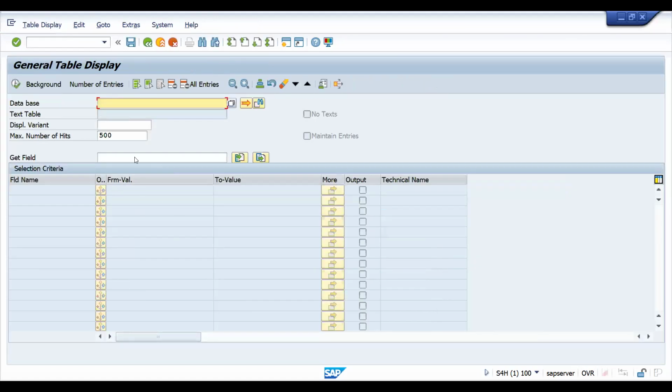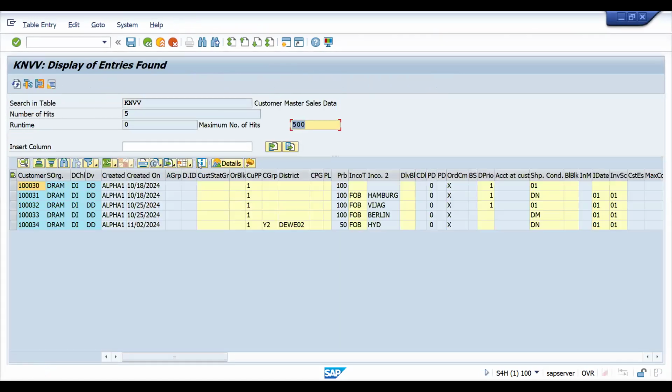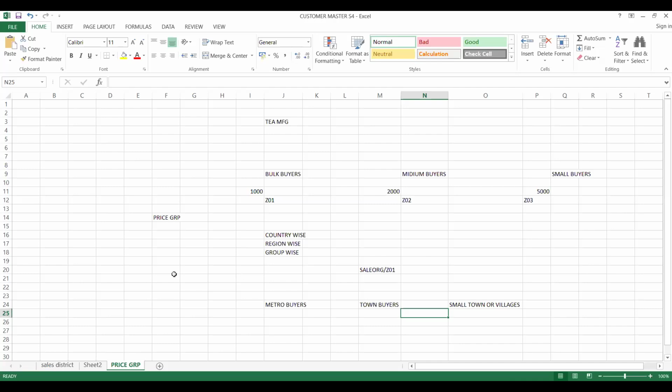So maybe in this partner function, I can take this customer. Let's go to KNVV. Let me put in my sales organization. I'll get the list of customers. Probably I can take all these customers to run the scenario. So basically, this is part of pricing.